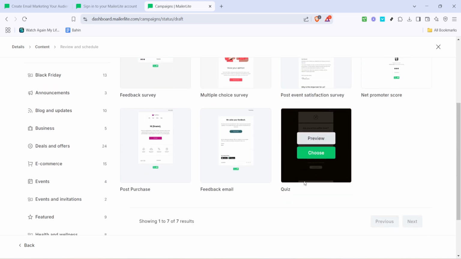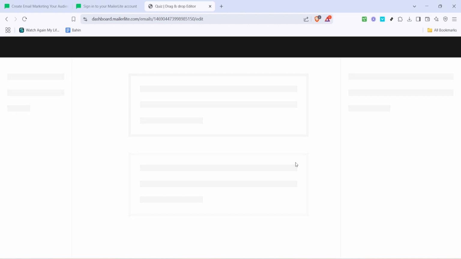Within this option, you should see a quiz selection. Click on Choose here to proceed. The fun part is ahead. You get to edit the quiz to your liking, customize the questions, the design, and any other elements to suit your goals and audience. Take your time here to make sure everything is just right.